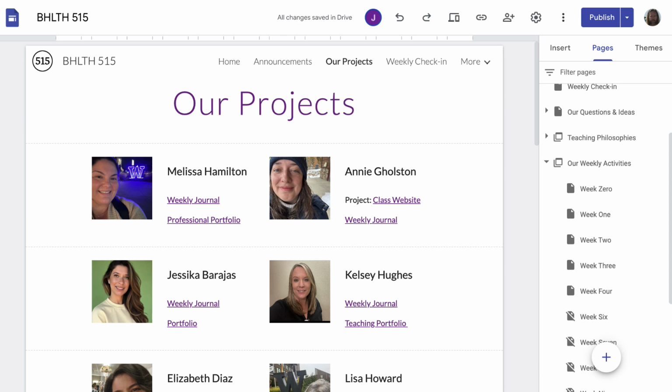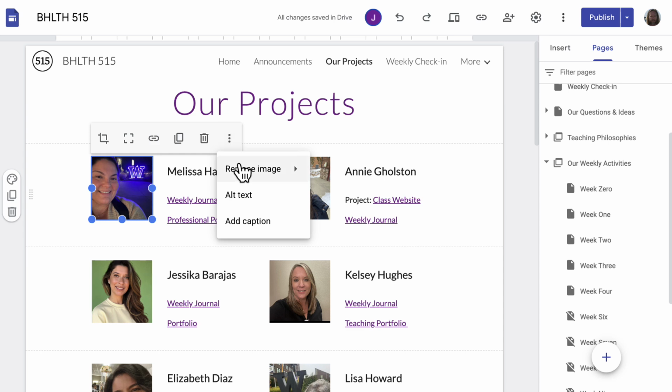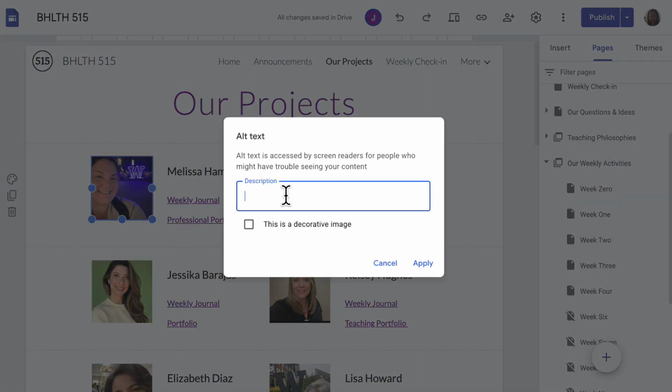So the first one is alt text, and it's called alternative text. What it means is that when a screen reader for somebody who is blind, has difficulty seeing, reads a web page and it comes to a picture, the alternative text or alt text describes the picture. And you can add that to any image on a Google site by highlighting the image once and using these three dots to go to alt text.